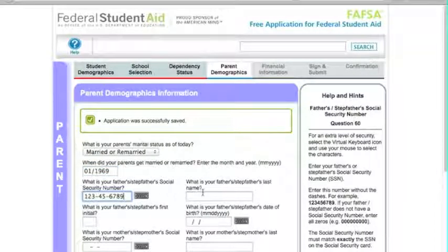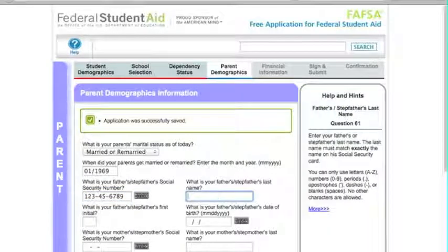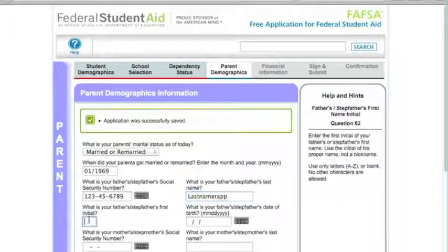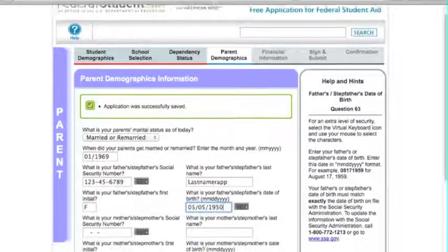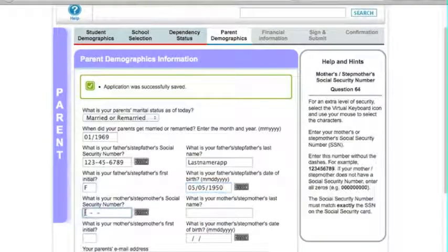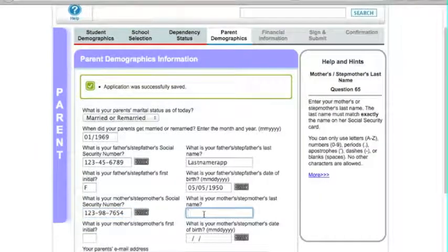If your parents are married, you'll enter both parents' information. In the case of divorce, use the information of whichever parent you live with. If you split time evenly, include the information of whichever parent provides the majority of your financial support. In cases where the parent you live with has remarried, you are obligated to provide the information of your step-parent as well, even if they will not be providing any financial support for your education.